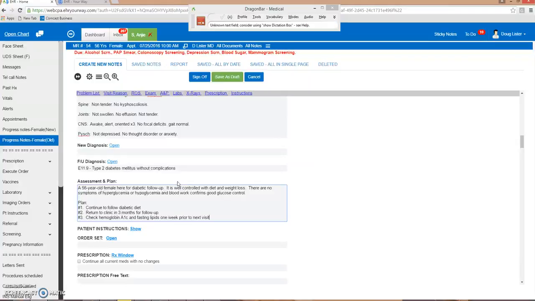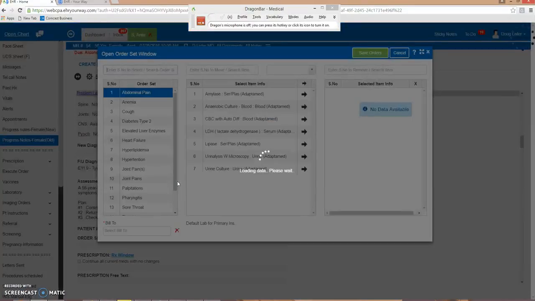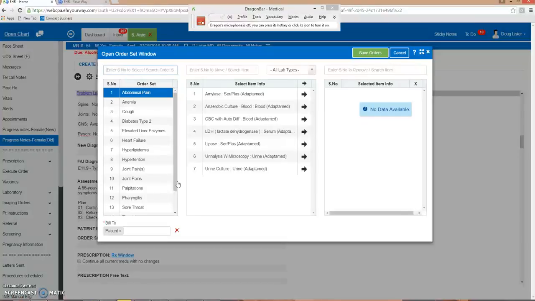Okay, so now that my plan is done, I just need to order those 2 lab studies. Open order sets. And to the left is all of the order sets that are available to me. I'm going to select number 4, which is my diabetic order set.